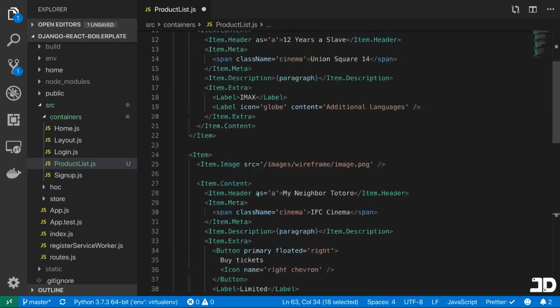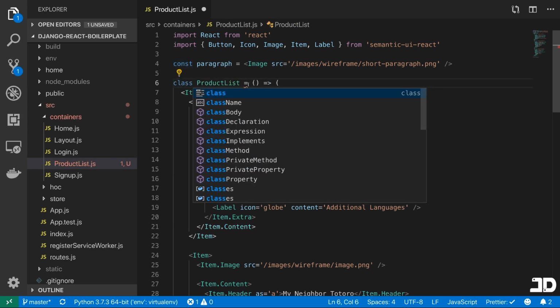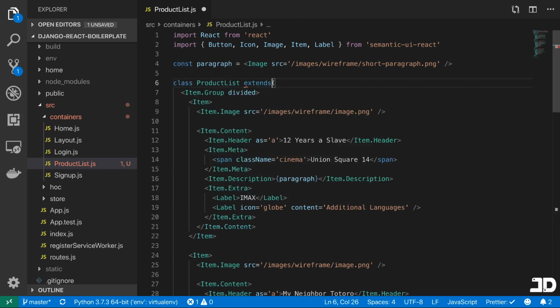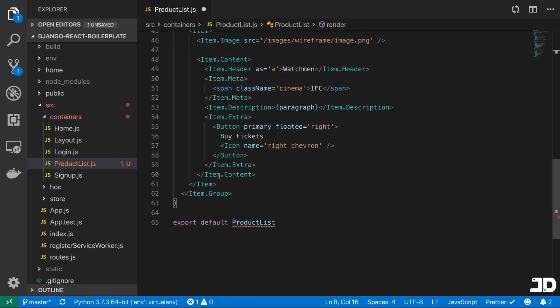Okay, then I'm just going to rename this to be the product list, and I'm going to change this into a class because we're going to need to fetch data eventually. So we'll just say extends React.Component, and then just render and return all of this.